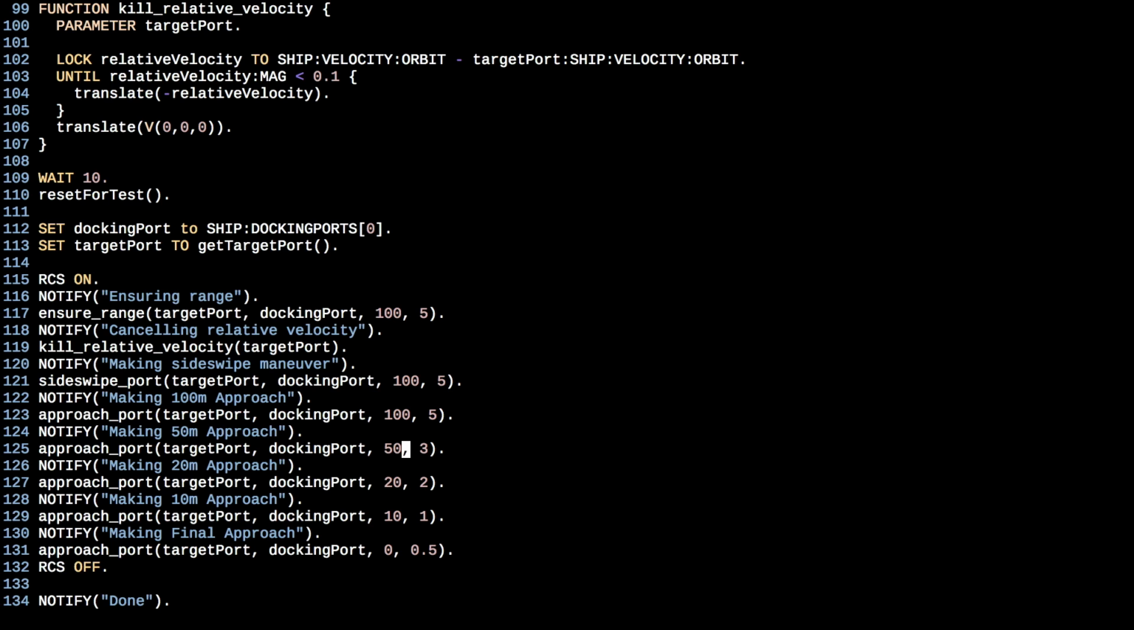Then we'll make a 50 meter approach at a speed of 3, a 20 meter approach at a speed of 2, a 10 meter approach at a speed of 1, and then we'll make our final docking approach.